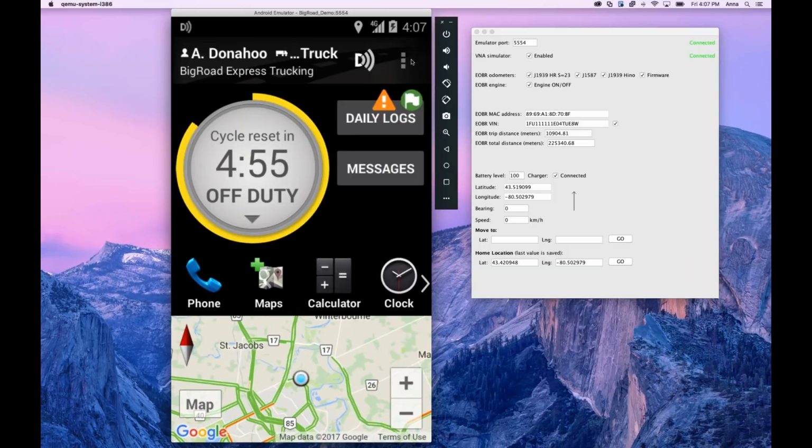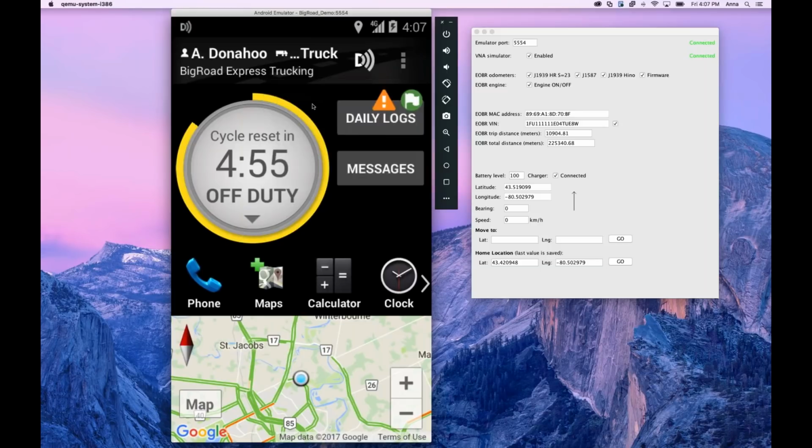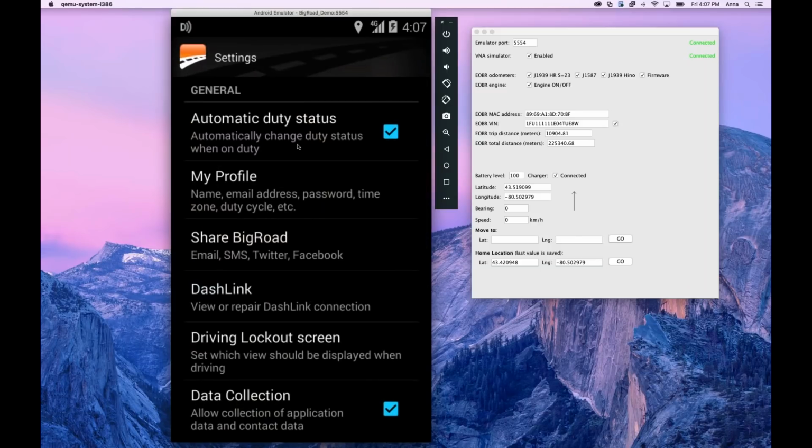But the first thing that you're probably going to want to do is set up your profile in BigRoad. So to do that, we're just going to click on these three little dots. If you're using iOS, these are going to look like three little lines. And we're going to click Settings. And we're going to go to My Profile.